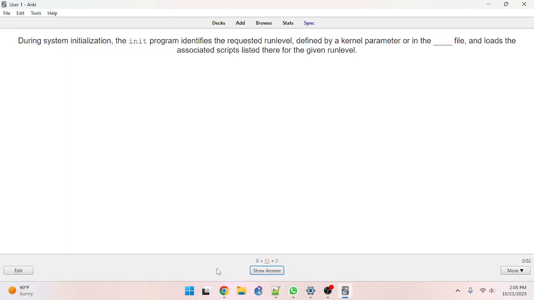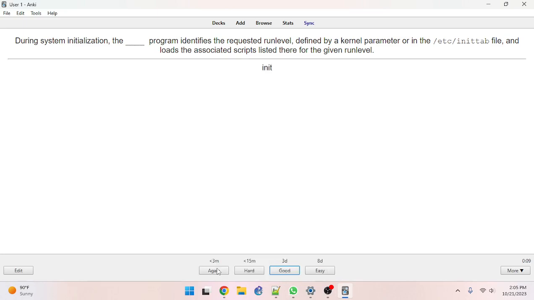During system initialization, the init program identifies the requested run level defined by a kernel parameter or in the blank file and loads the run level telinit, T-E-L-I-N-I-T. I keep getting this. Wow, I'm bad at that one. Okay, so during system initialization, the blank program, this is the init program. Init, got it.